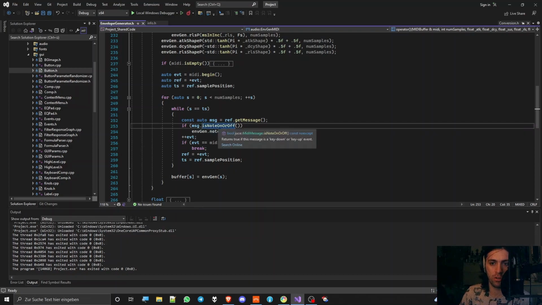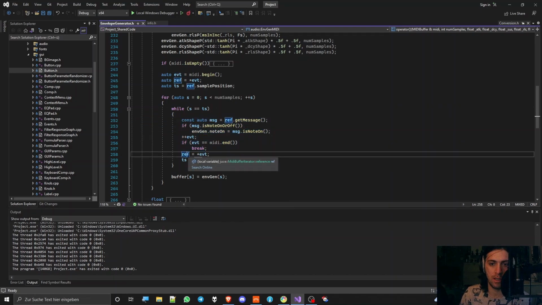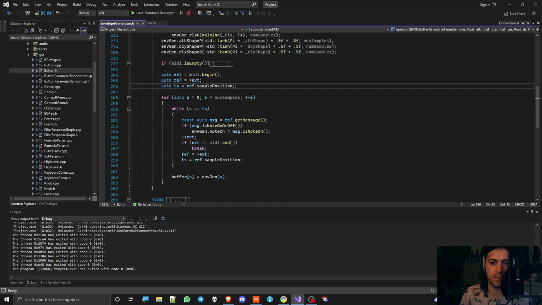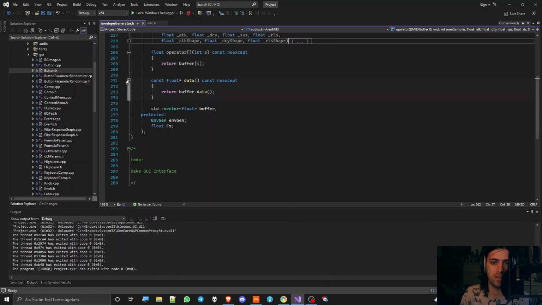If it is actually a note on or off, so what is it? Is it note on or note off? I'm putting that into EnvGen's note on boolean. Then I'm going on to the next event, and if I have not reached the end of the MIDI buffer yet, in which case I would break out of this while loop, I get the new reference of that event like I did up here, and the timestamp of the next event, so that when I reach this point next time, then there are new conditions. At the end of the sample loop, I'm putting into the buffer the next output of the envelope generator. As you can see, that was pretty easy peasy, and then I just added some convenience methods like getting a specific sample from the buffer or getting the buffer entirely, and yeah, let's go.